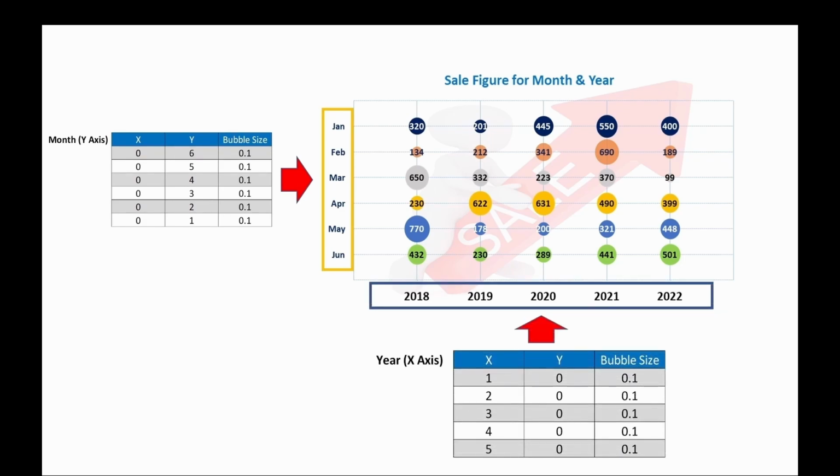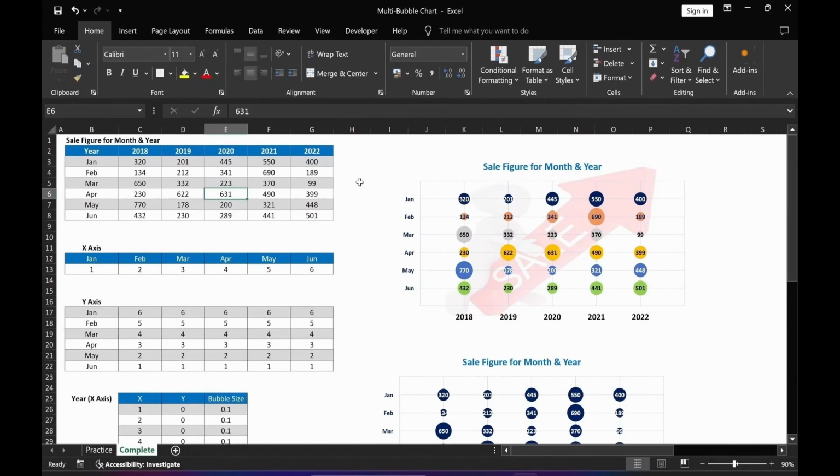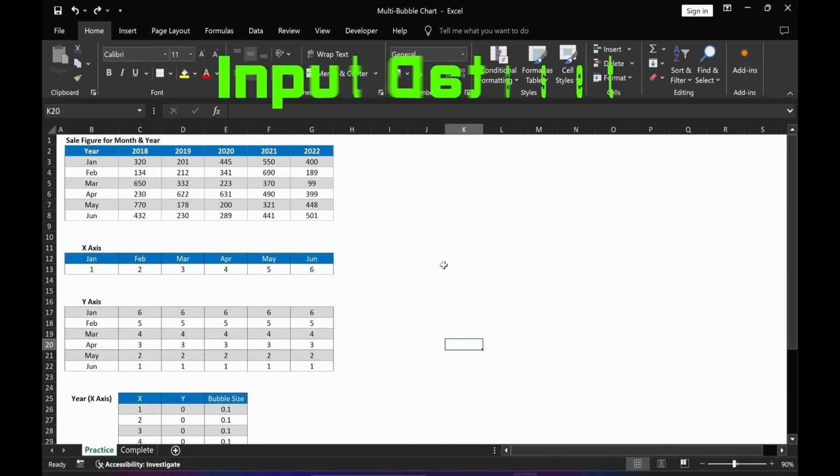For the x-axis, which is years, it's a similar idea. The x values increase by 1 from 2018 to 2022, while the y values are fixed, so they stay, in case the bubble sizes are very small. Our end goal is going to be like this. So let's make it. For quick processes, I already prepared all necessary information here.